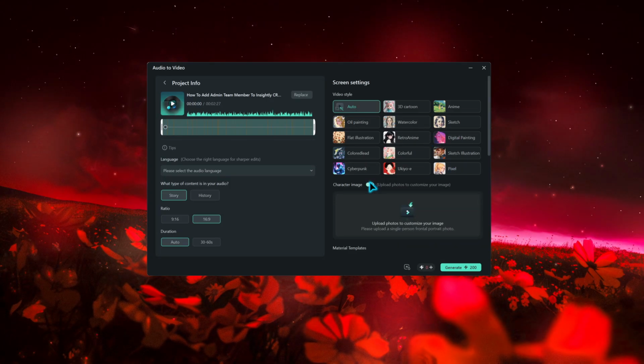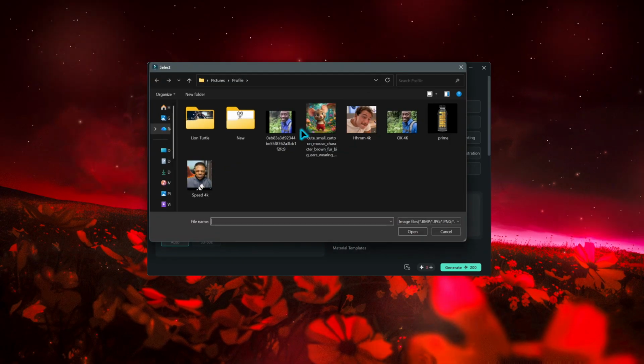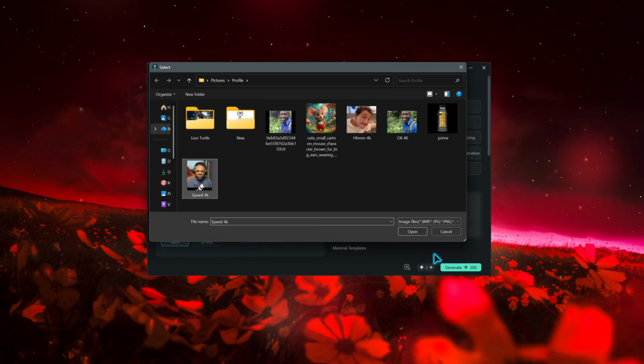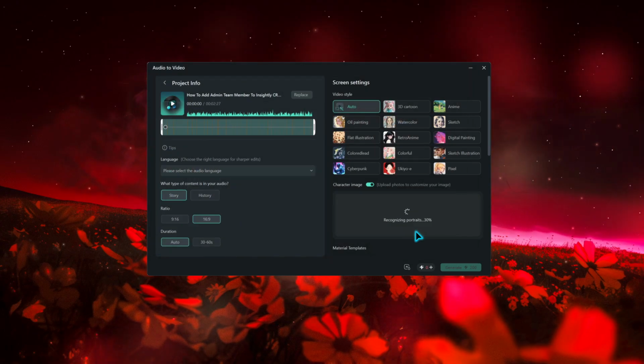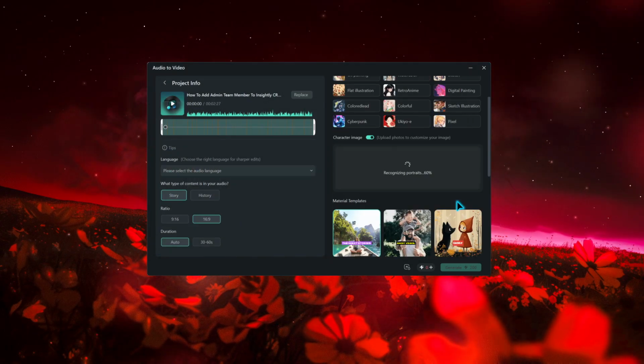Upload the image you want to animate. Make sure the character's mouth or lips are clearly visible, facing mostly forward, and not covered by hair, hands, or text. A high-resolution, well-lit image helps the AI track the lips more accurately.